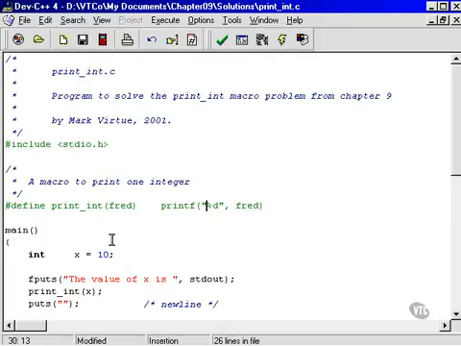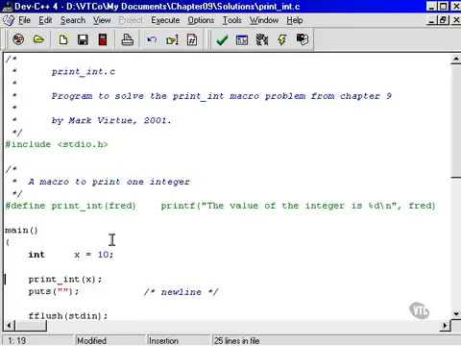It would have been perfectly okay for me to put something like this: the value of the integer is such and such, like that, with a new line on the end, and then I wouldn't need that line and I wouldn't need that line, and I could just do it like that. You might have done something like that, but I chose not to. I wanted to make my little macro as simple as possible. Okay, so that's the solution to that one.